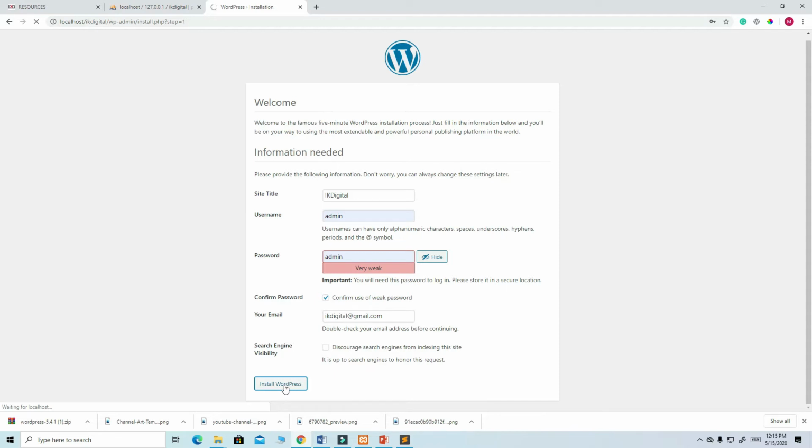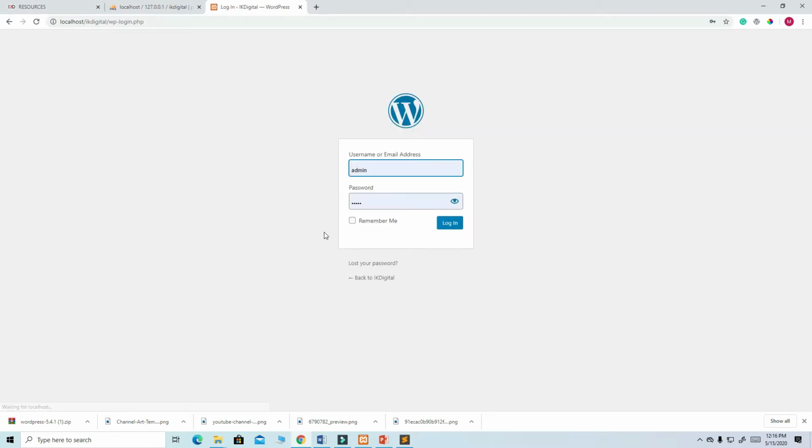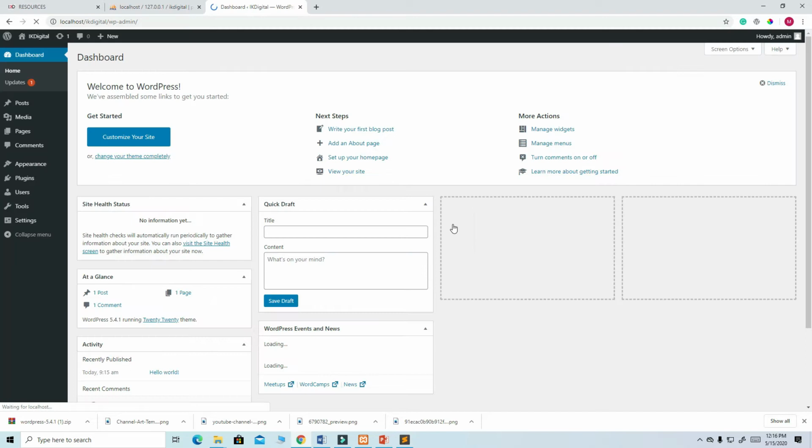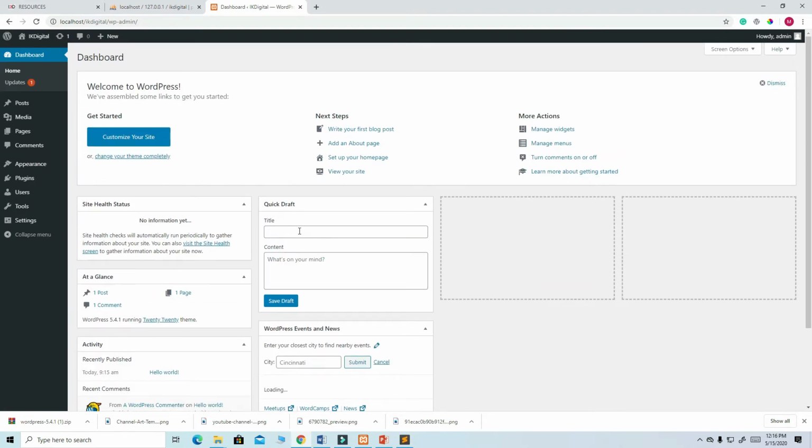Now we are installing our WordPress. We wait for it to install. Successful. Okay, it is now successful. So we say login. Now we click login so that we can see our web. Now this is what we call a dashboard. Okay, this is the back end of WordPress.